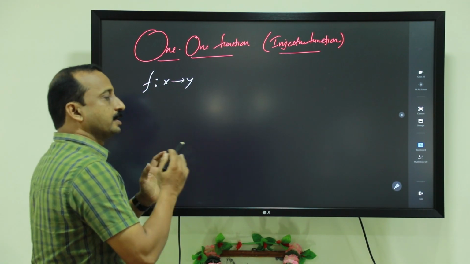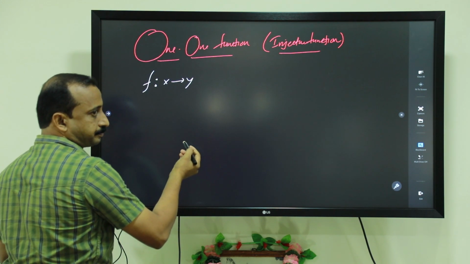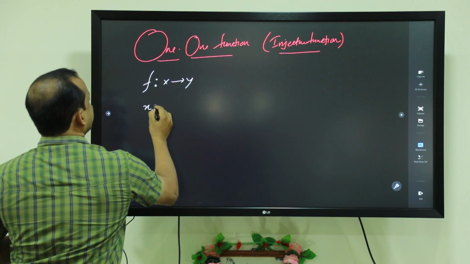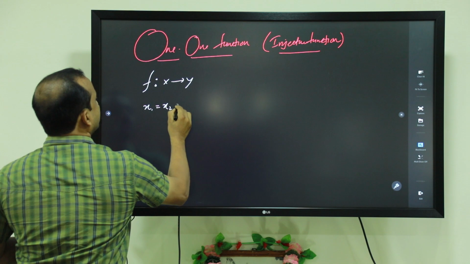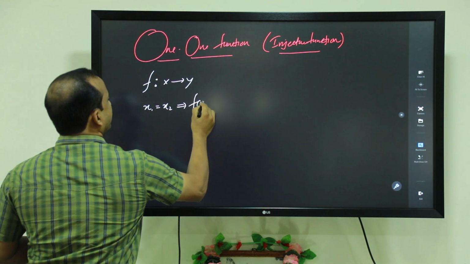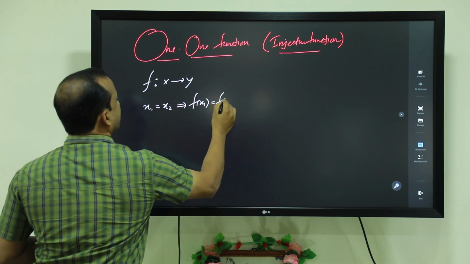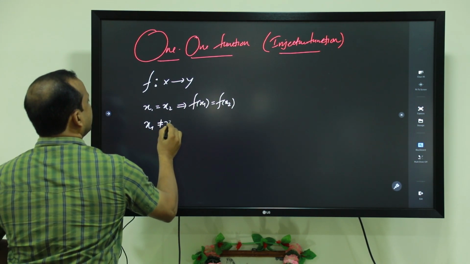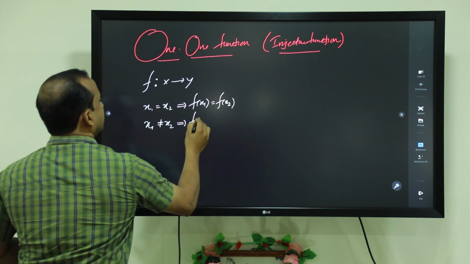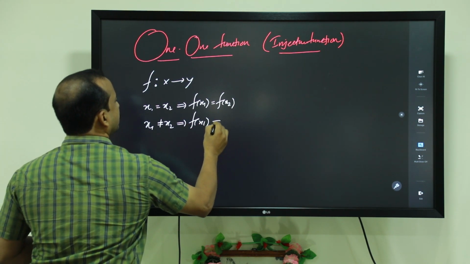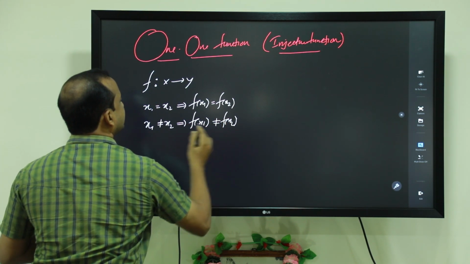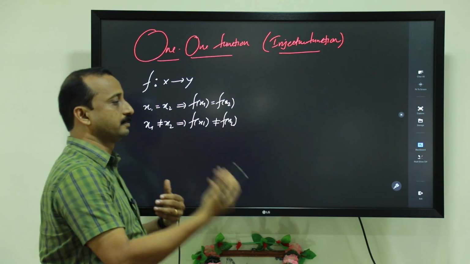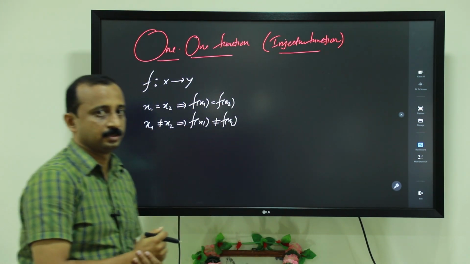Generally, we prove the one-one condition using a definition. That is, if x1 is equal to x2 implies f of x1 is equal to f of x2, or x1 not equal to x2 implies f of x1 is not equal to f of x2. Using this definition, we generally prove whether a given function is one-one or not.